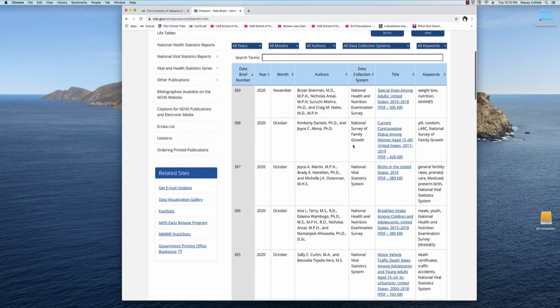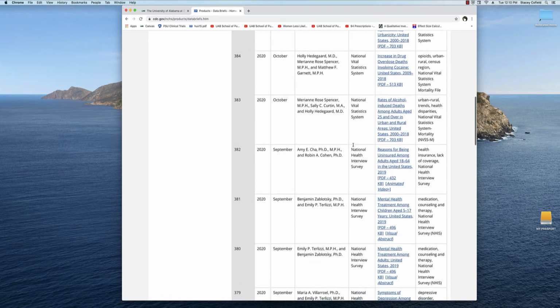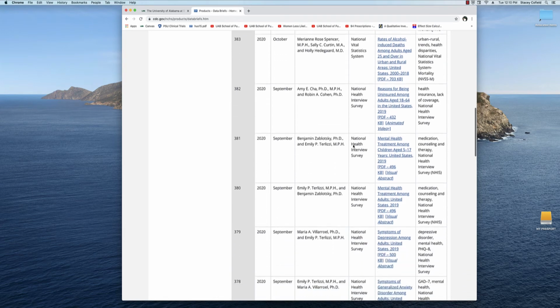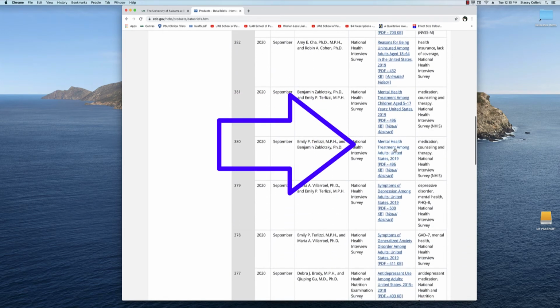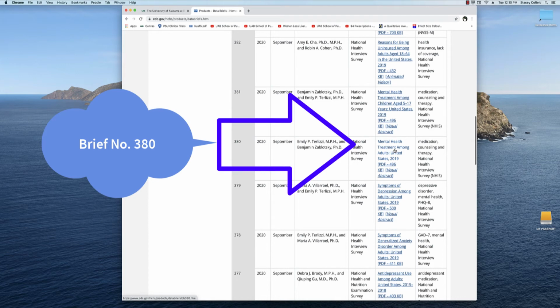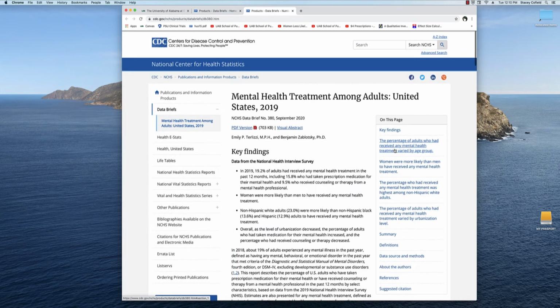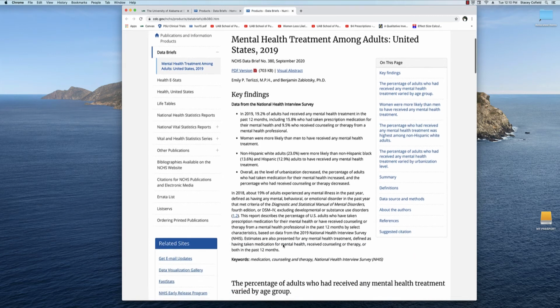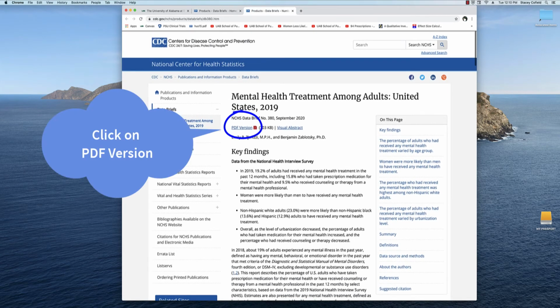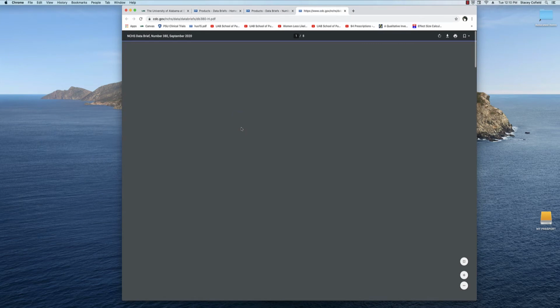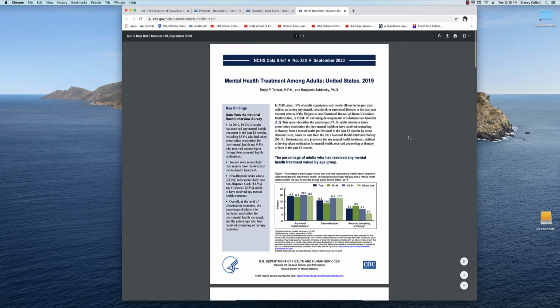You can scroll through and look at any number of data briefs that may appeal to you. Let's take a look at mental health treatment among adults in the United States in 2019. When you click on that link, it takes you to a page that gives you the key findings, but you can also click on the PDF version. And this is the type of data brief that you want to mimic.